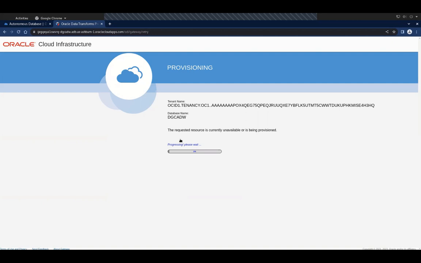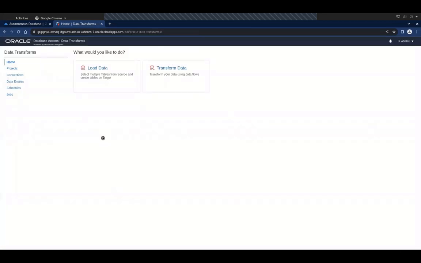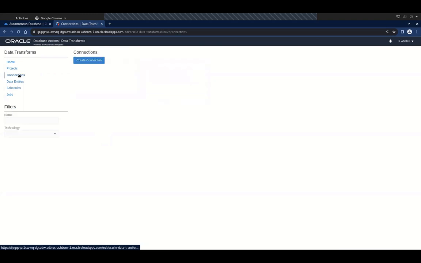Now, for the data transforms, it does take a couple of minutes to come up. Okay, that took about 3 minutes, so not too bad. When you come into data transforms, the first thing you need to do is create a connection, right? You're going to load data from somewhere and you're going to load it to somewhere, and we need connections for that.